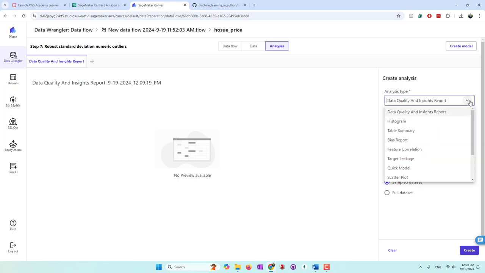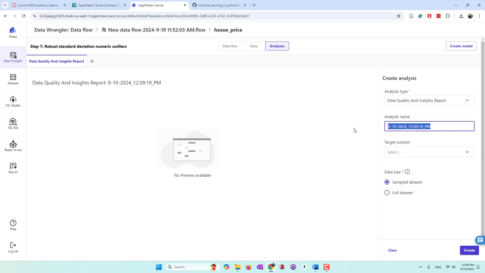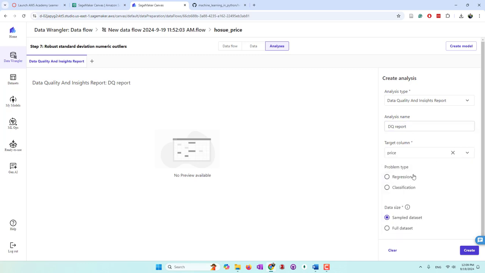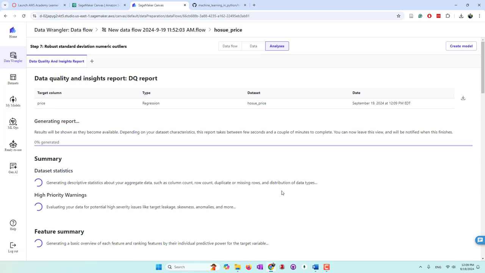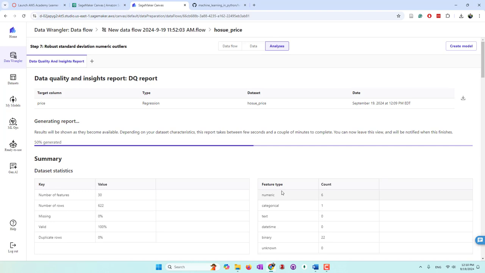In this analysis, they are going to analyze your data. You can create a data quality report, a bias report, and calculate feature correlations, etc. Let's do a quality report and call it data quality report. We're going to predict the price, which will be a regression model, and the report will be based on the sample data set. Let's create that report and see if it can give us some insights into how our data looks.